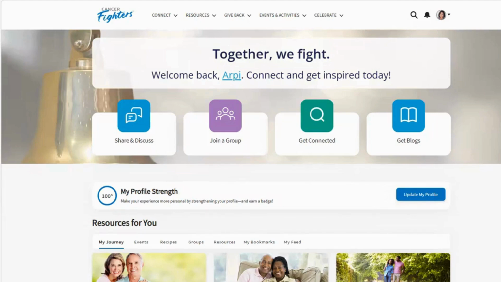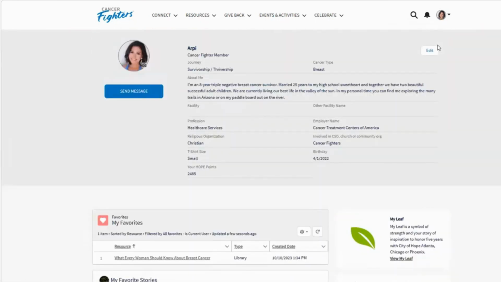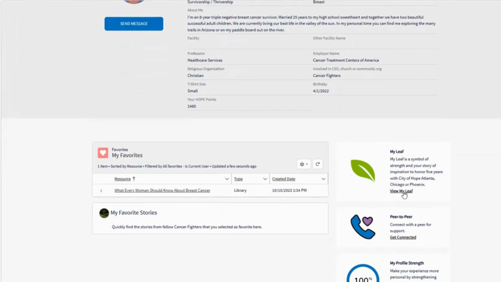This video will walk you through how to find and update your survivor leaf on cancerfighters.com. Once you've logged in to cancerfighters.com, make your way to the top right corner and click on My Profile. You can access your leaf by scrolling down on your profile page and clicking on the My Leaf tool.